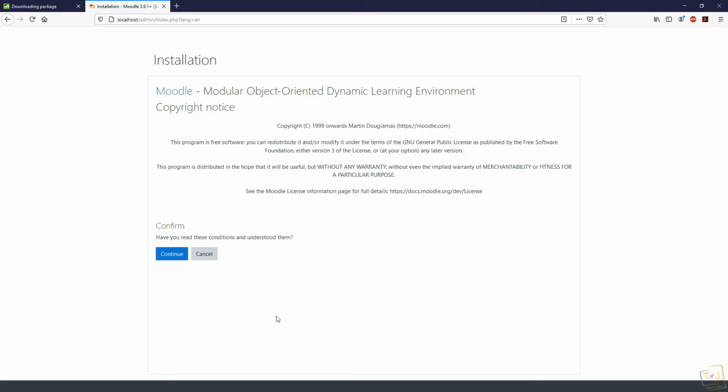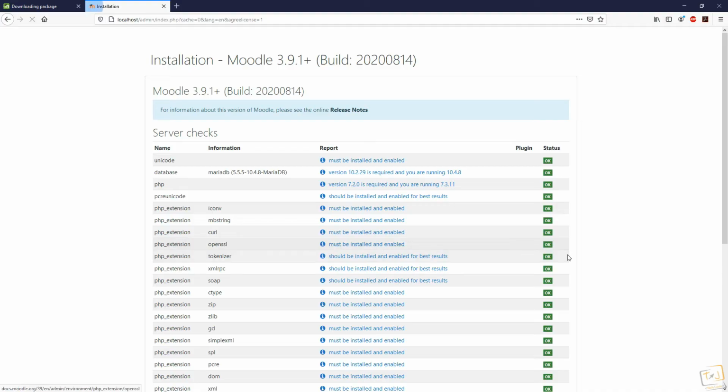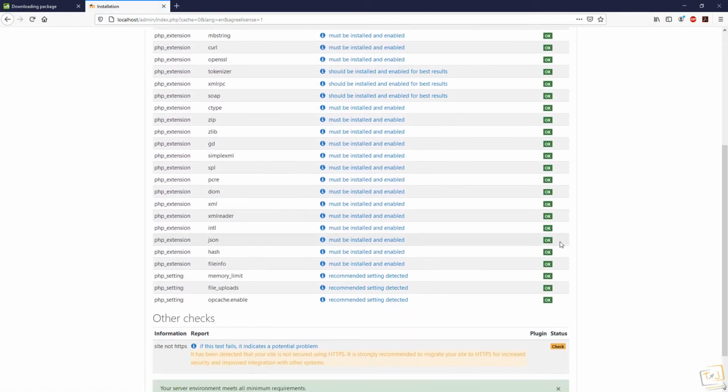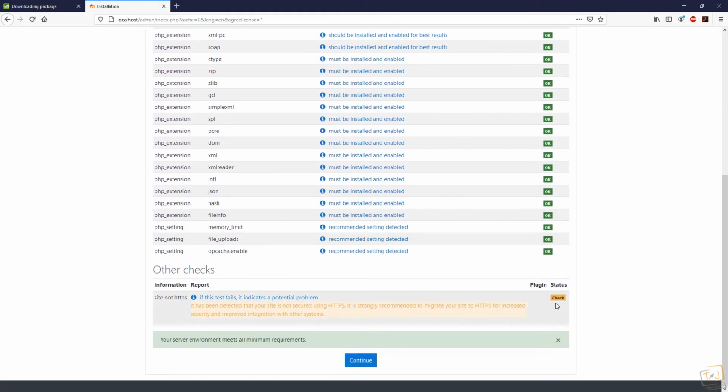Read the copyright notice and click Continue to confirm. Check if the status of all the files and plugins are OK. Just ignore this warning or error at the bottom and click Continue.